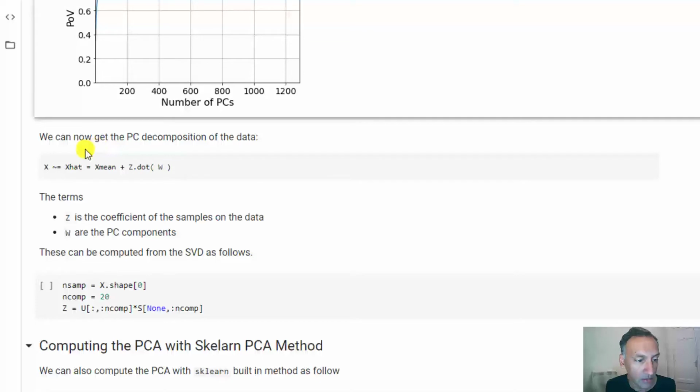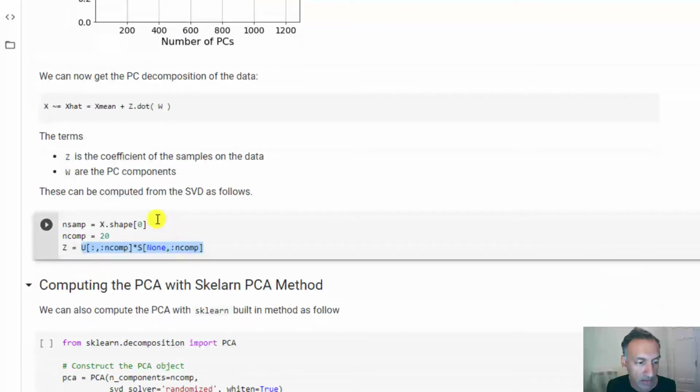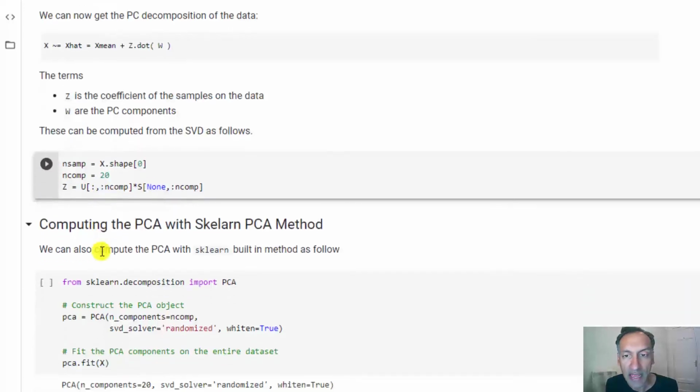Okay, we can also get the principal component decomposition, or the coefficients. And remember that the decomposition says that I'm going to write each x as the mean plus some coefficients z times the principal component vectors. And you can get those coefficients just directly from the SVD by looking at the left part of the SVD multiplied by the singular values. So if I wanted to get the 20 components, I would just use this syntax here.